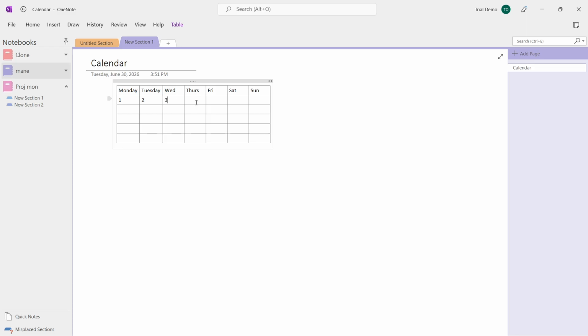And that's it. You now have an editable calendar inside OneNote that you can update whenever you want. You can click into any cell to add tasks, events, deadlines, or short notes, making it a flexible planning tool right inside your notebook. If you want it to look cleaner, just take your time spacing things out so the calendar stays readable and easy to manage.